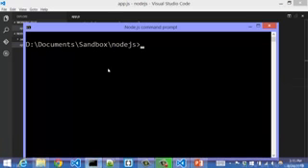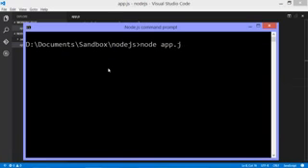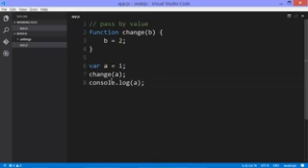I'll go to my command line and run this app.js file through Node, and I get a 1. Why? Because when change was called and this value a was passed to b, a is a primitive value. It's a number. And so b became a copy of this value. And when I changed b, it changed a different spot in memory than the spot that a is pointing at. So what happened inside the change function didn't impact a at all.